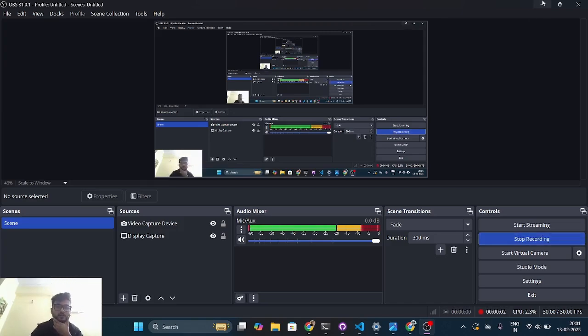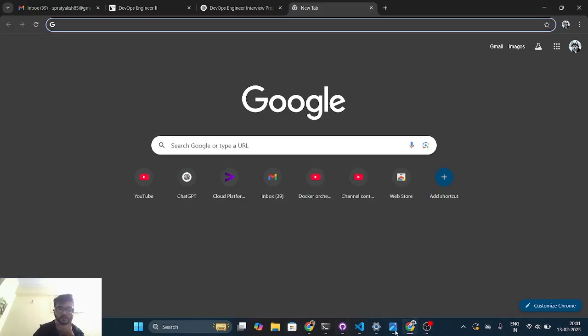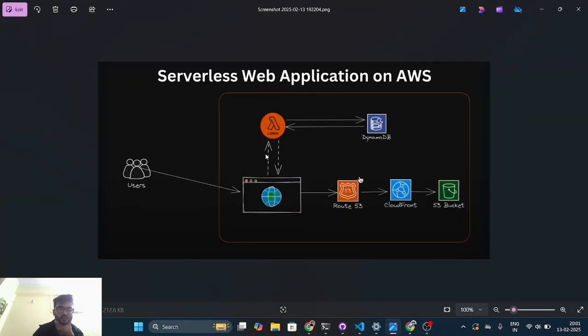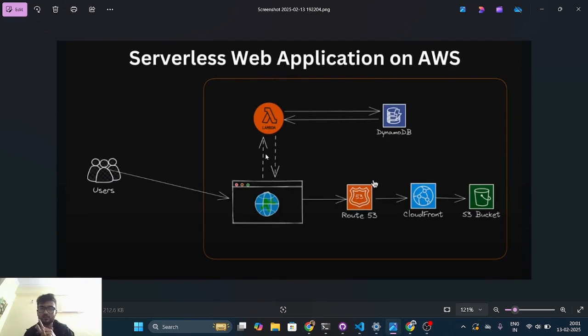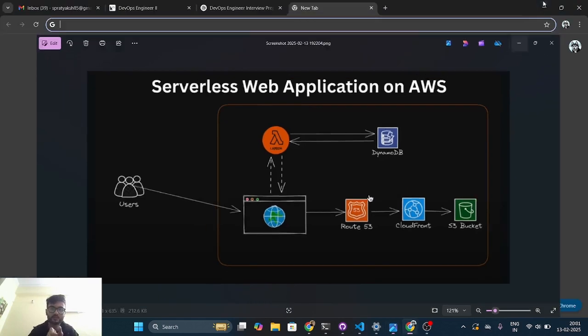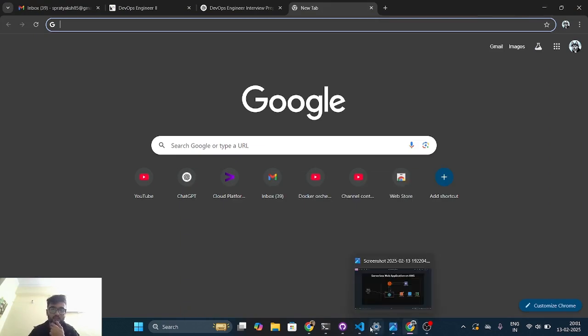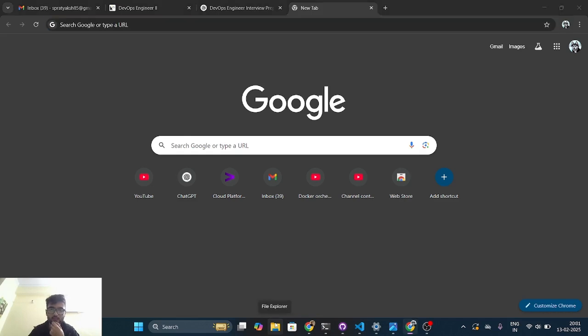Today I'll tell you about a new project, which is a serverless web application on AWS. Basically, what we will be doing is integrating a sample web page in which we are going to be counting the number of views that the web page is getting.